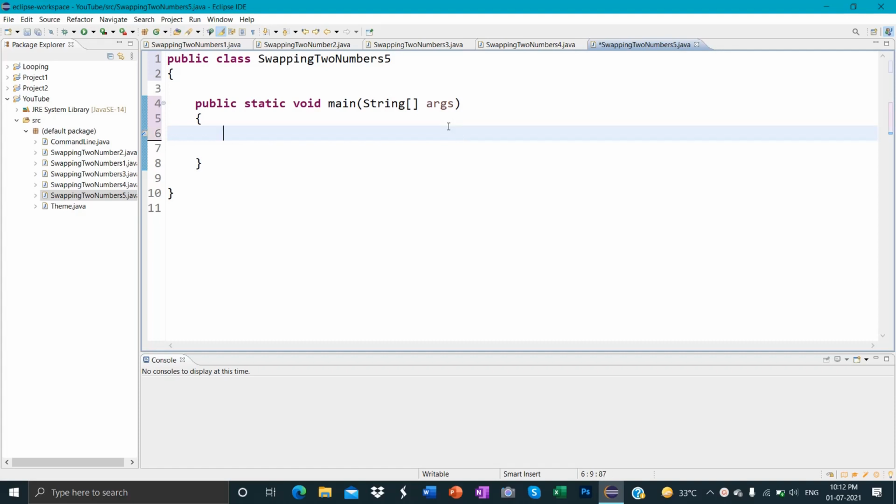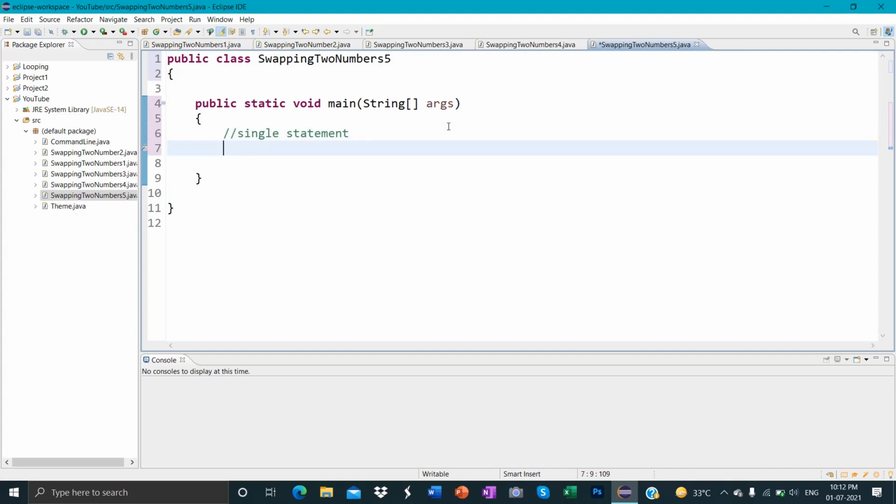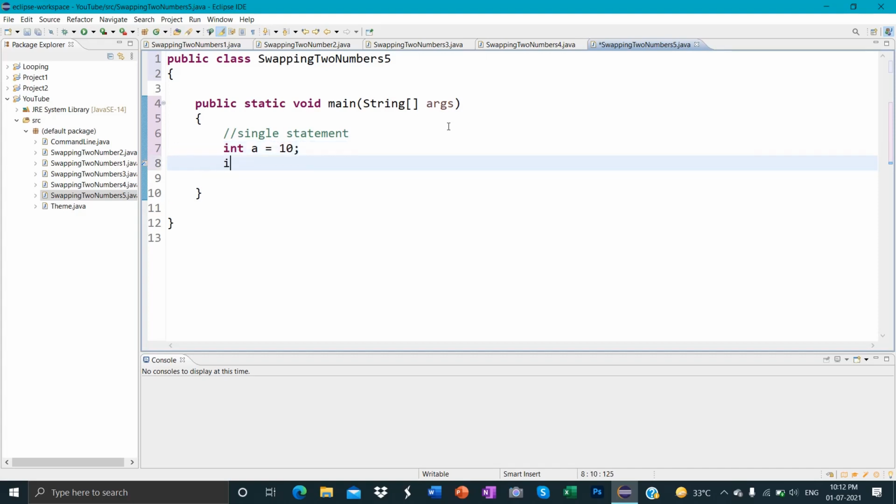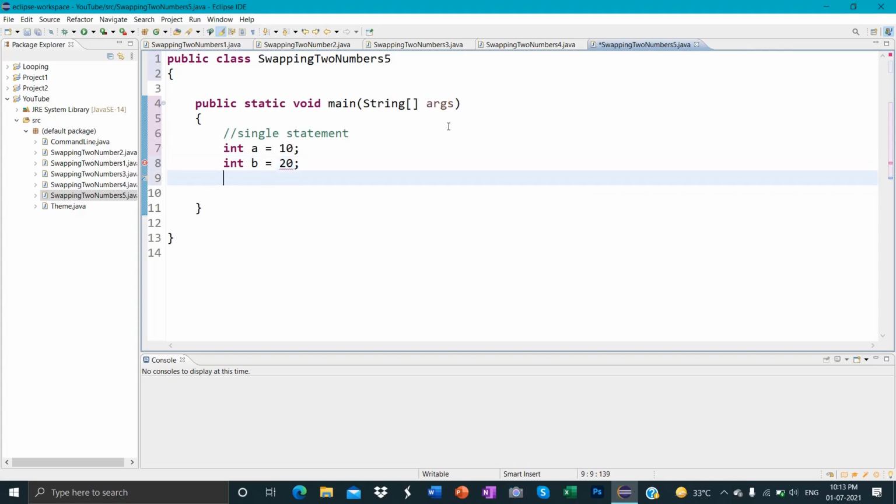What we will do, we will use a single statement to swap two numbers, only a single statement. Now you might be thinking, what is in a single statement, how can we do it with a single statement? Yes, we can do. Let me show you. Let us first declare two variables and assign them some values as usual as we do. So let us declare int a equals to 10 and int b equals to 20. Okay, it's done now.